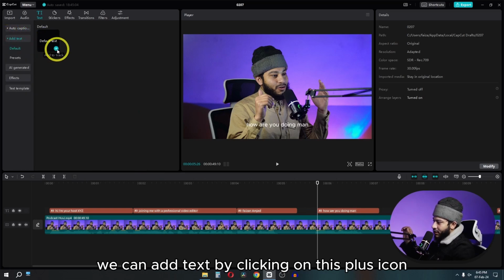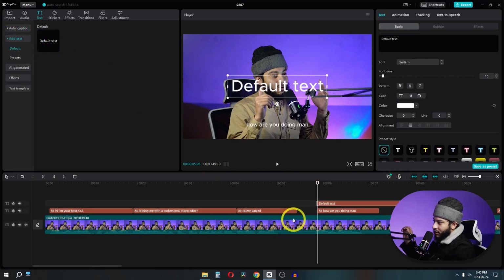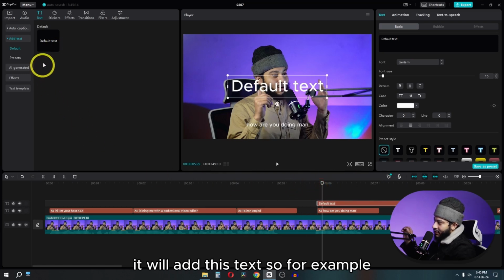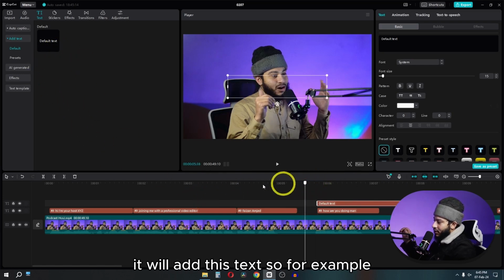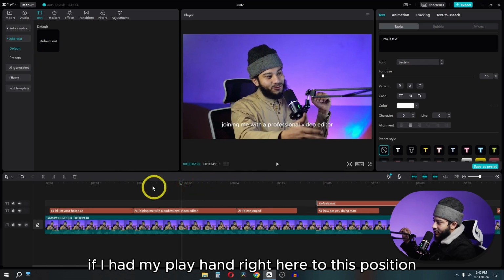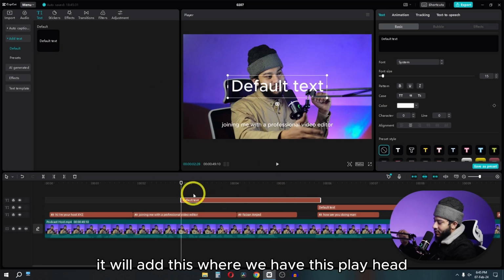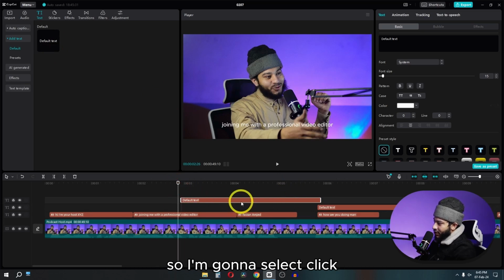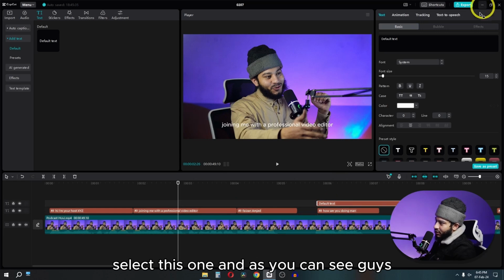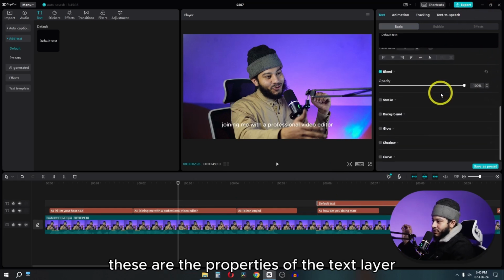Now in the next we have add text. We can add text by clicking on this plus icon. Where we have this playhead, it will add this text. So for example, if I had my playhead right here to this position, if I click on this plus icon, it will add this where we have this playhead. So I'm going to select delete, select this one, and as you can see guys, these are the properties of the text layer.